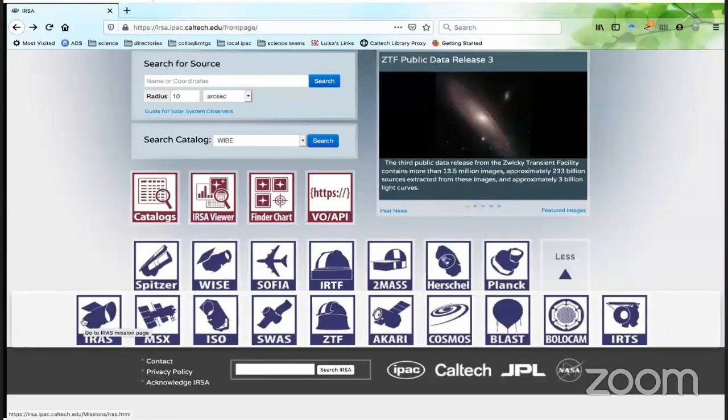IRAS, we've already talked about. MSX is actually an Air Force mission, and they surveyed the galactic plane, and so there's a whole bunch of data there. ISO was a European mission, lots of data from there. SWAS is a submillimeter satellite.